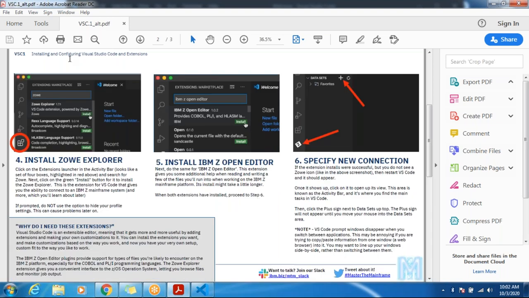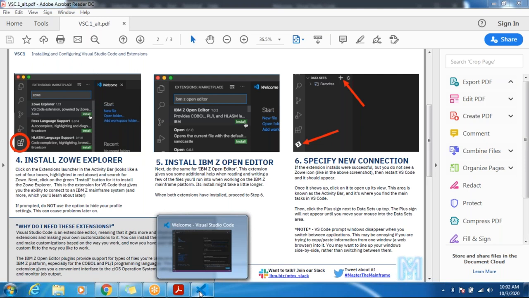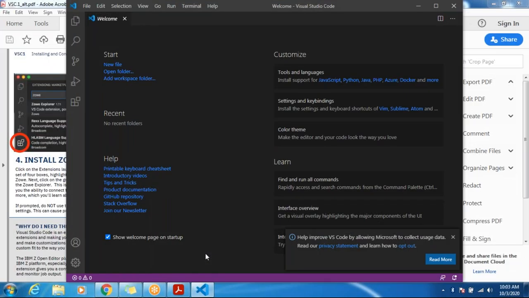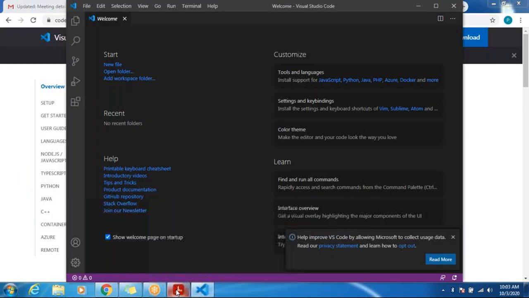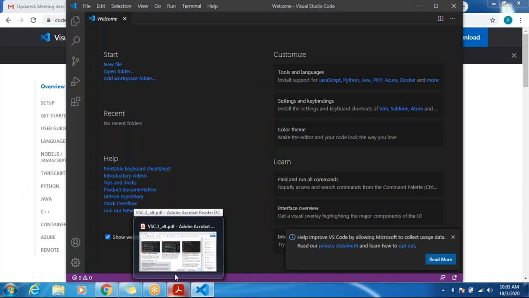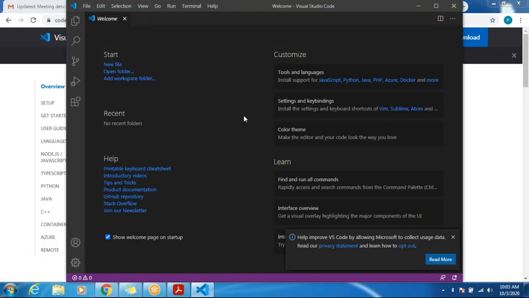Okay. So install Zowe Explorer. This you have to do within Visual Studio Code. So I would suggest you to split the screen. Just click Windows plus. Yeah. You just have to split the screen into two. One side have the PDF and the other side you have the Visual Studio Code. How to do that? Yeah, just Windows plus left arrow. Windows plus left button, Windows plus right button. If you are on Visual Studio Code, just press Windows plus right direction key.